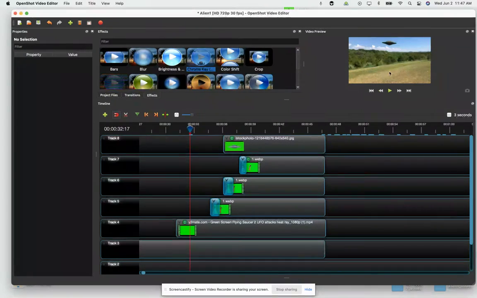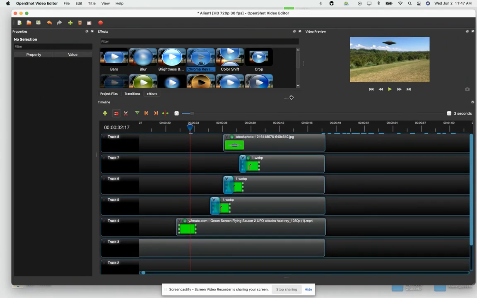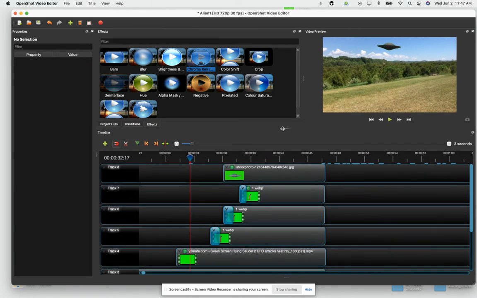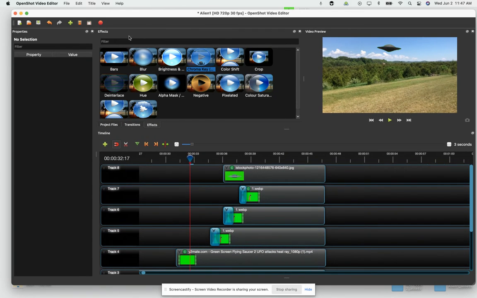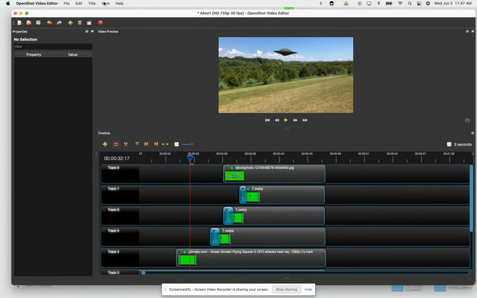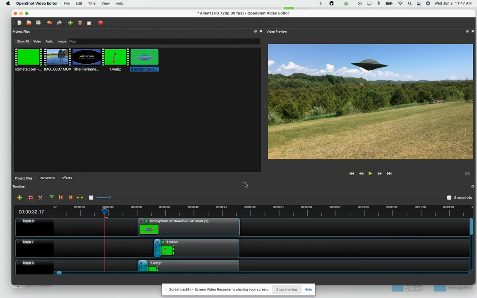And one more thing while I'm here, I'm seeing a very small preview here. Because I have more tracks, I can click on this right here and I can move my tracks around. So I can move the position of that. So if I have more tracks I want to see, I can do that. And someone earlier today said that they lost some windows on their screen. For example, if you lose your effects window or your transition window or any of those, just go back to View, Views, and choose Simple View. And it resets you back to where you were when you started.